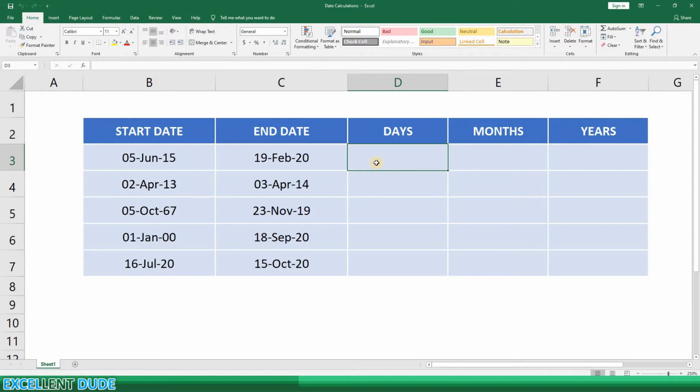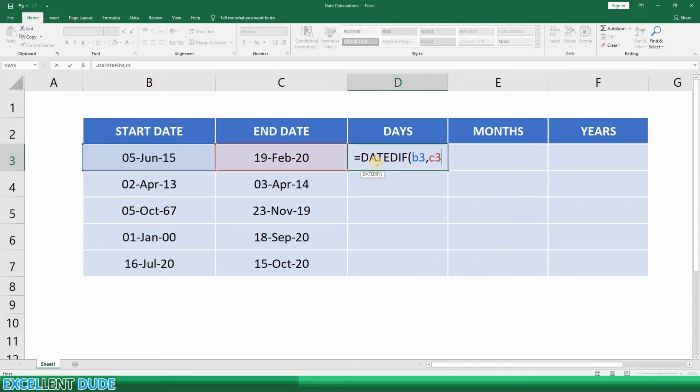In the days field, we will begin with equals date_diff. You'll notice that we get a number of suggested functions, but oddly enough, date_diff isn't one of them. But don't worry, it works. Next, we'll add an opening bracket, enter the start date, followed by a comma, and then the end date. Then let's add another comma and enter quotes, D, quotes, which stands for days. Add the closing bracket and click enter.